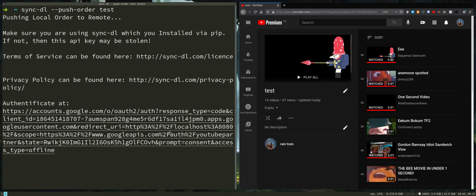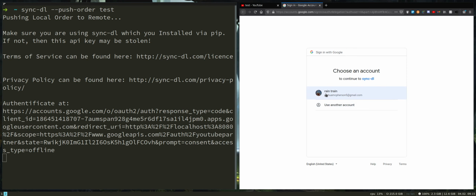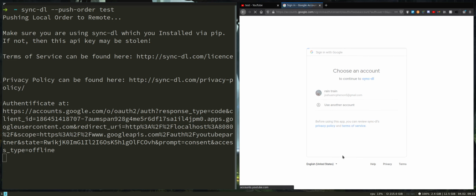Now we can authenticate. So this link has in it the client ID for SyncDL's API client. And if we click on it, it'll actually bring up the screen to sign in with Google. So first you have to choose an account. So I'm going to choose my account. It then says that Google has not verified this app. This screen will not be here once Google actually verifies the API client for this app. So I will bypass it like so.